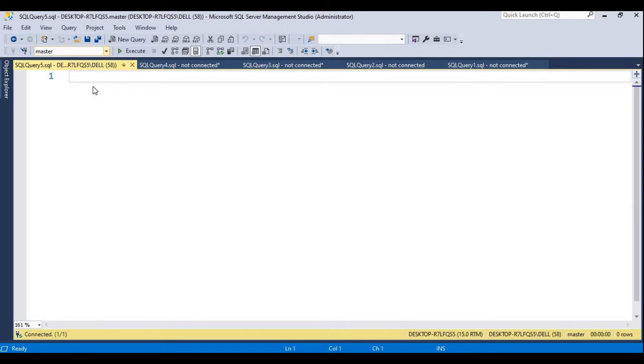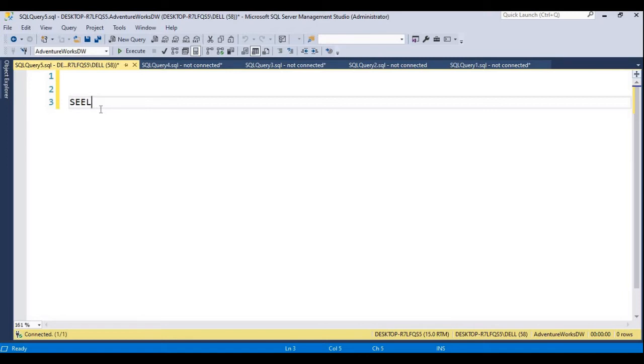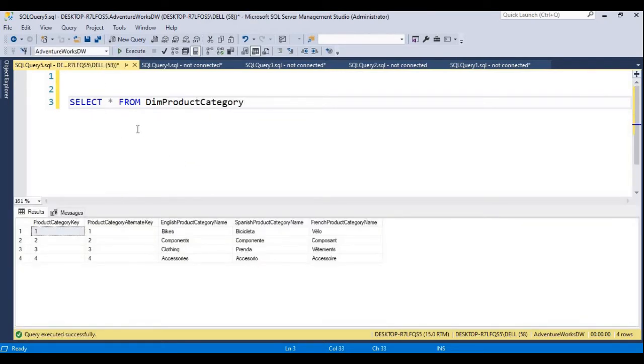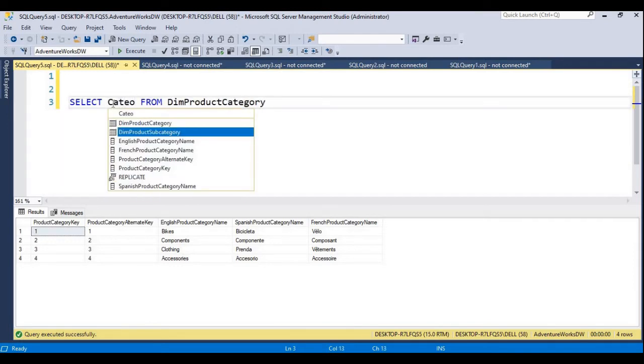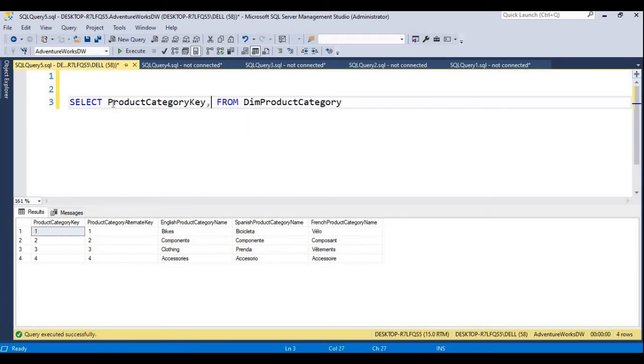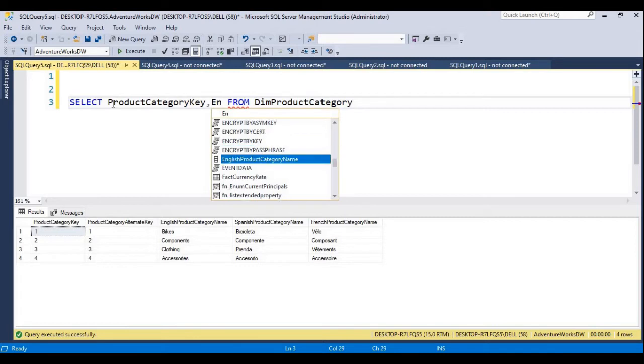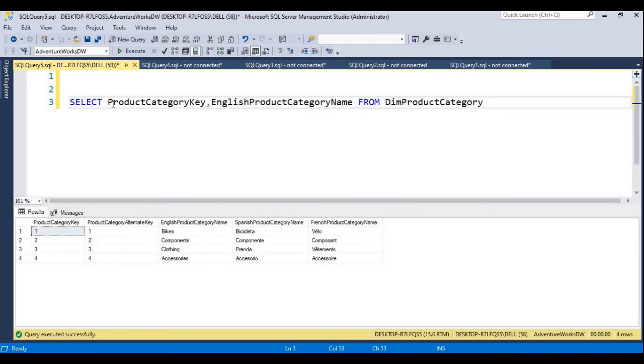Go to AdventureWorksDW, select star from DimProductCategory. I'm just giving a simple table. Here I'll take only a few columns: category key, as well as English product category name, and also product alternate key.